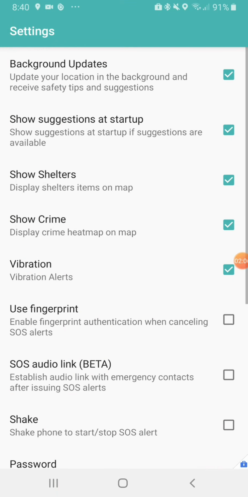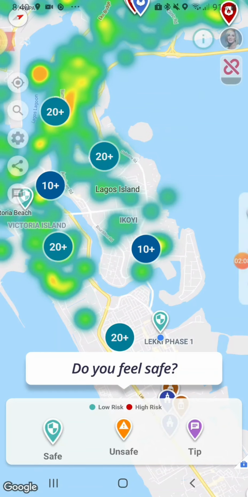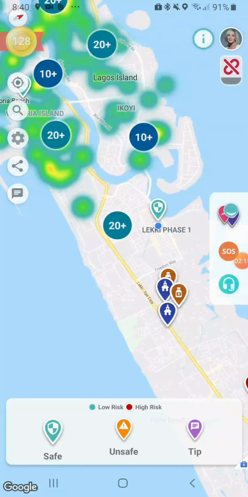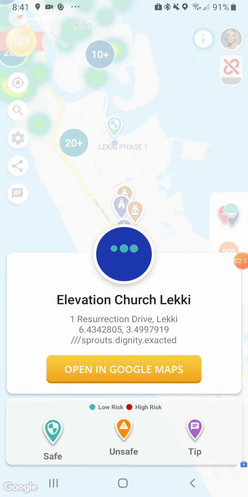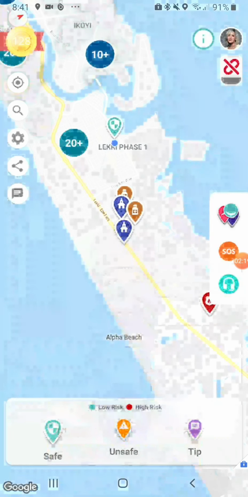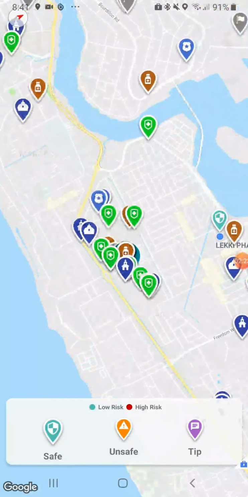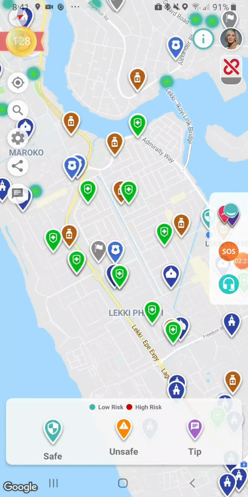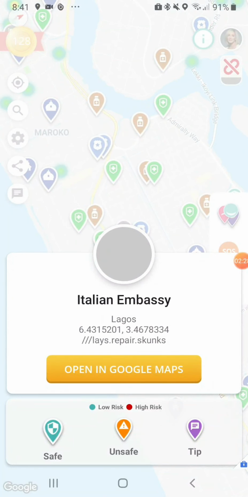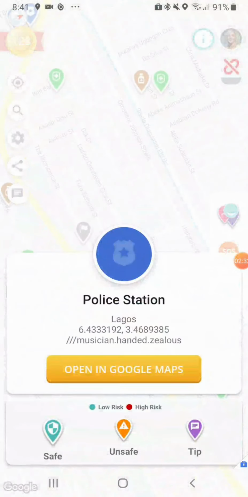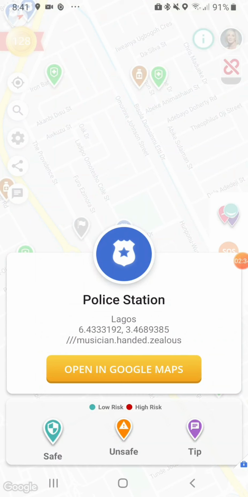So we can add in the shelters and then go back to the map, and then we will begin to see, in addition to the crime areas, what types of amenities there are around us, from churches to a nearby police station or an embassy, the Lagos police station.